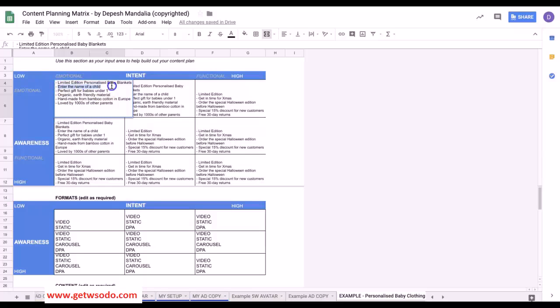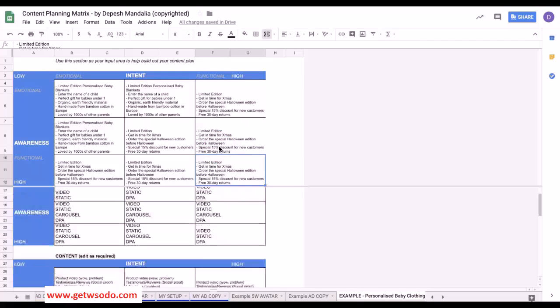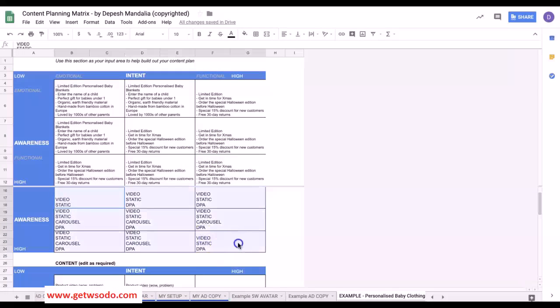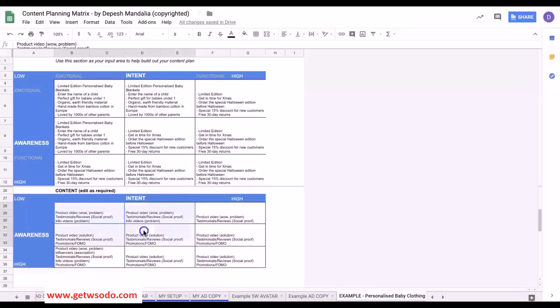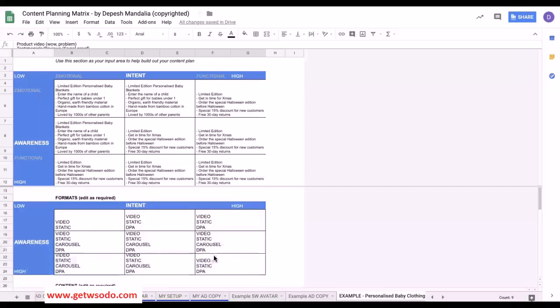These are kind of listing out the types of hooks, so perfect for a baby, organic, handmade, etc., etc., and then kind of going further down and looking at different ways that we can cut through. So free 30-day return. As they become more aware of our product, then we can actually start to convey these as well. These are the different ad formats that we were using, and then the kind of different formats that we actually used for that product as well. So that's just there as a reference point.